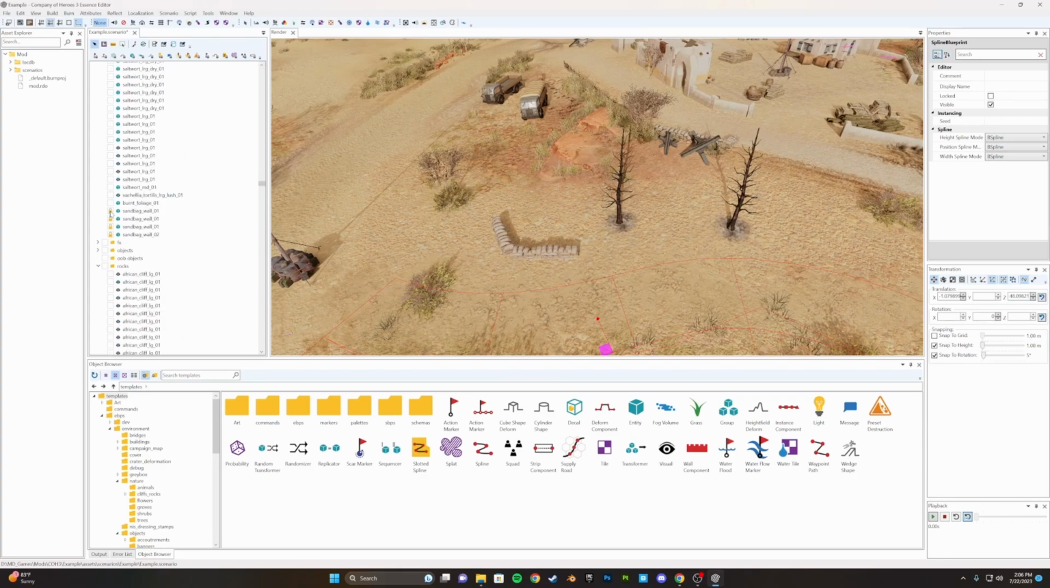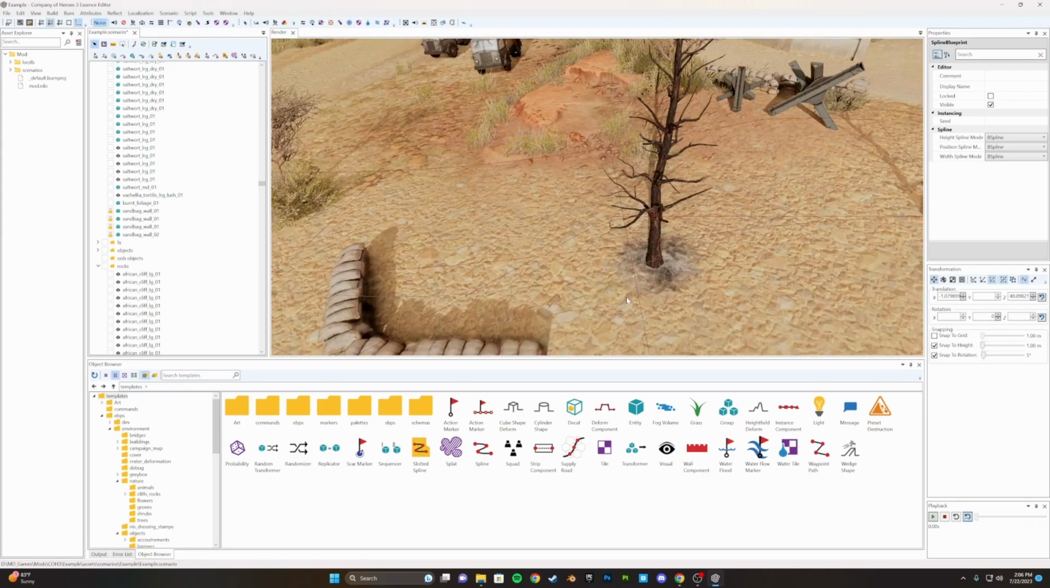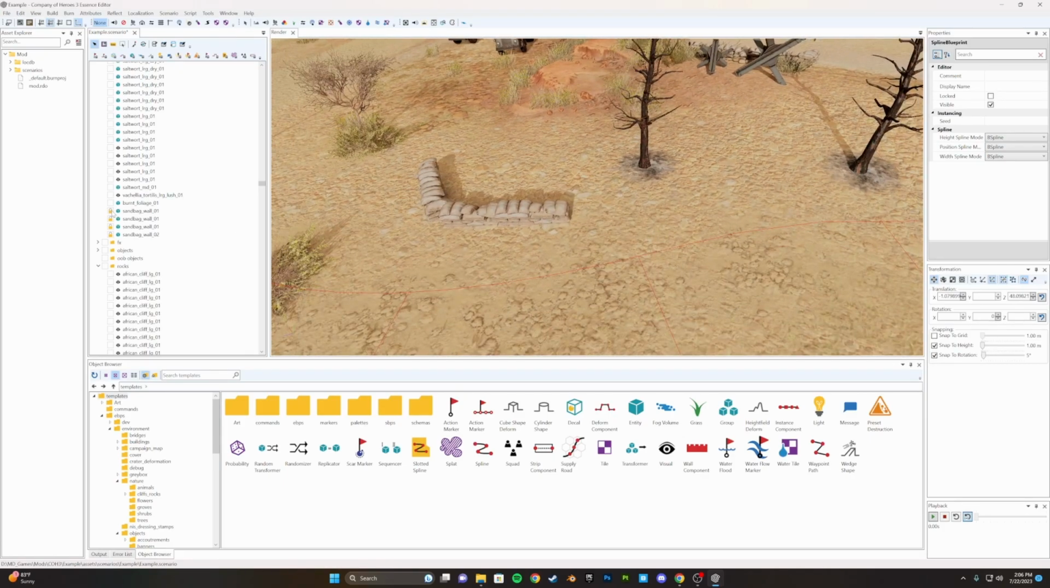You can also hide actors or entire folders by clicking again on the locked icon, and this will cycle it into the hidden mode. So you can hide stuff if, say, you're wanting to work on the textures underneath this area, but you don't want to see the sandbag walls. You can just toggle that on or off.